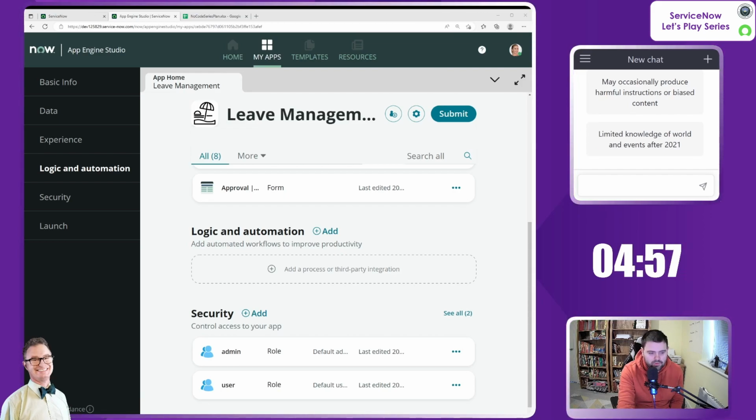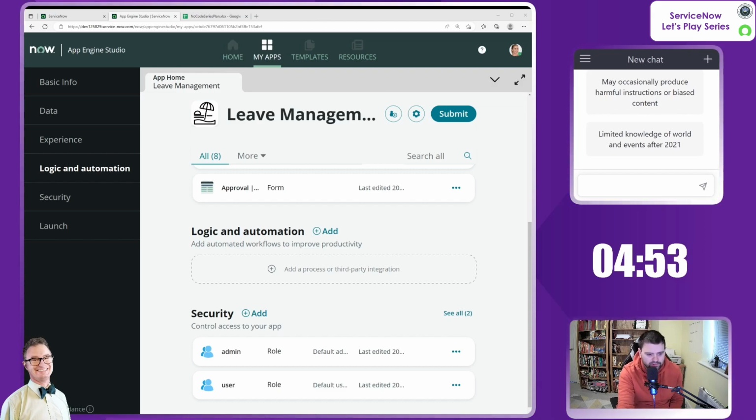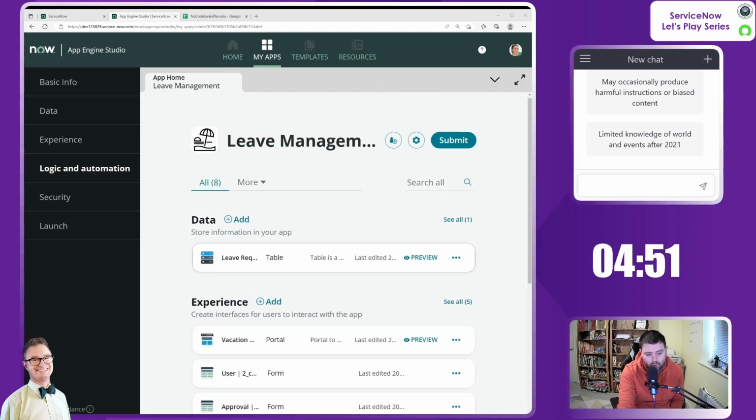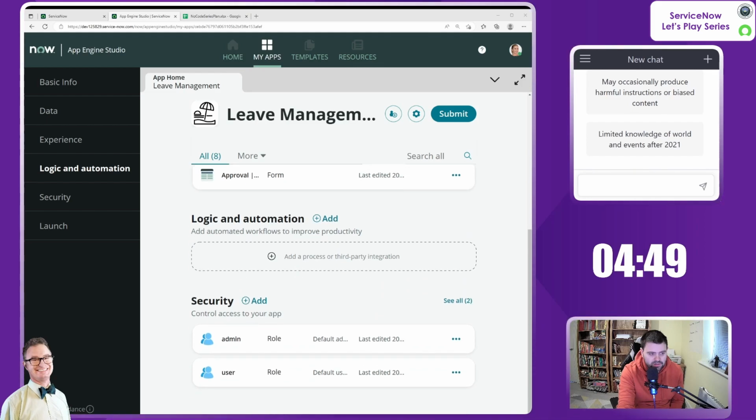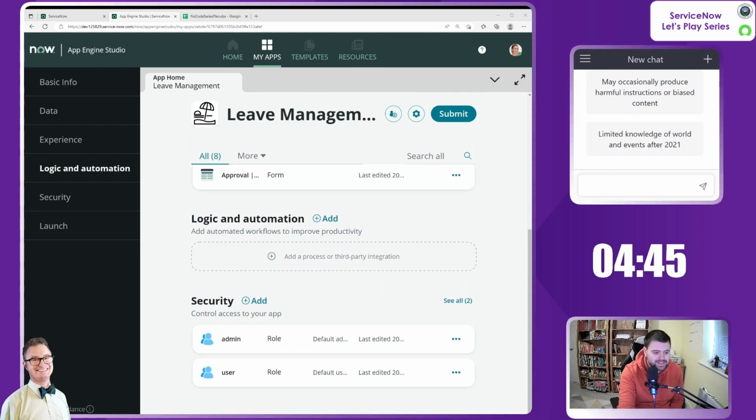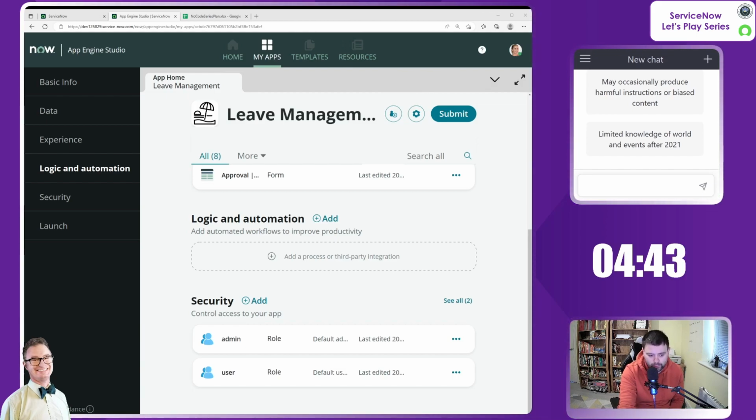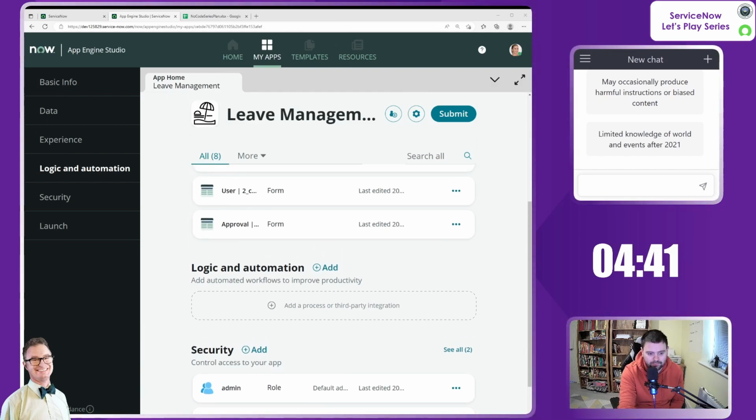Okay, so in App Engine Studio as the lovely Emily Johnson. What I need to do here is go into the section in the homepage here for logic and automation. So we want to be able to create a flow off the back of our leave request.